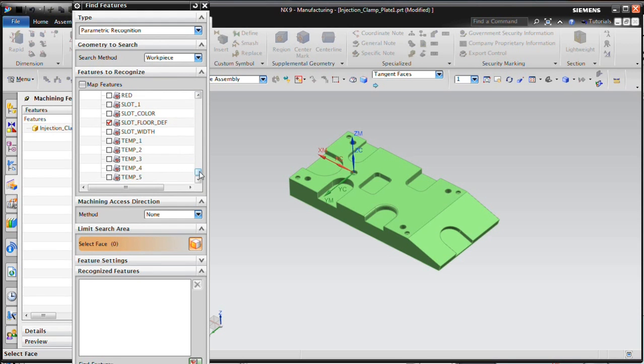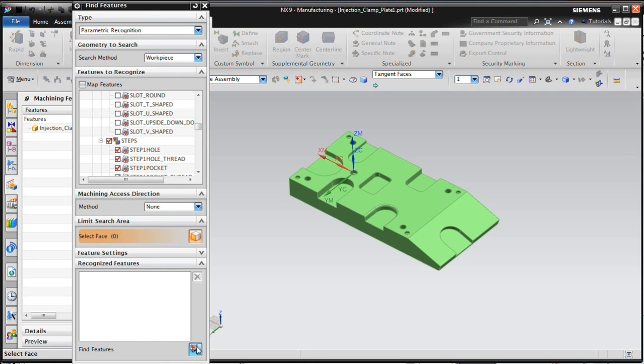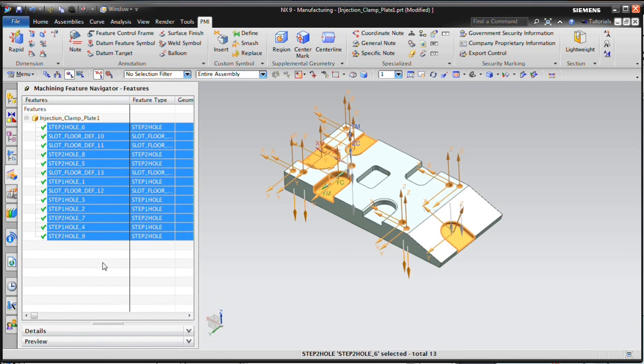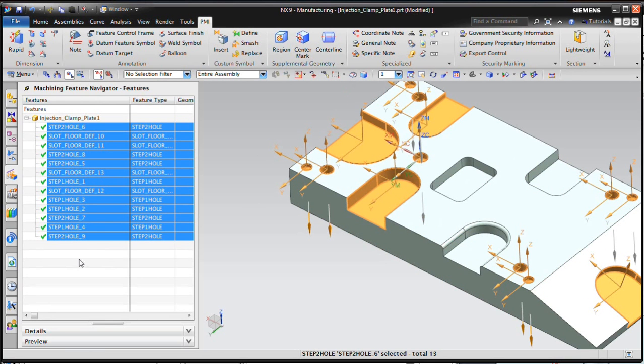Here's our slot floor depth. But on this one, I'm also going to select the steps. And this is the out-of-the-box feature-based machining for holes. So I'll have it identify these holes. Recall it's pointing at our workpiece, so it's looking at the entire part, and we'll take any machining access direction.